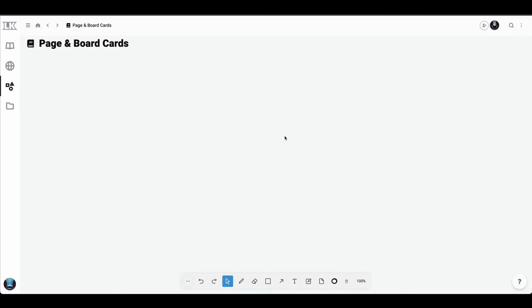There are plenty of great whiteboarding features in LegendKeeper boards, but what makes them really special is the ability to take parts of your world and use them as the raw materials for creation. And we can do that using page and board cards. These are special types of cards designed specifically for LegendKeeper boards.